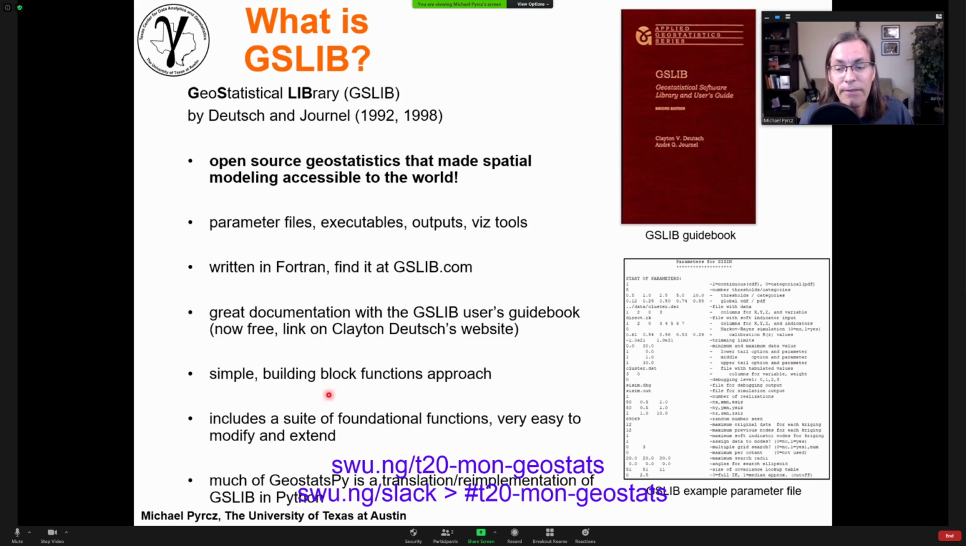Simple building block function-based approach. You have the fundamental steps in geostatistics. There's a function to do that, a function to do that, and you had complete flexibility to design your workflow to move through all that functionality. Anything could feed into anything else. You could create very complicated workflows for sure. It included all kinds of foundational functions, easy to modify and extend, and a lot of people have done that, modified the code. Much of GeostatsPy is a translation and re-implementation of GSLIB. I want to give full credit right now for their original work.